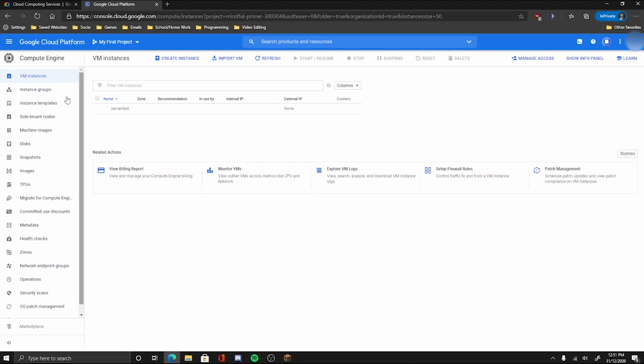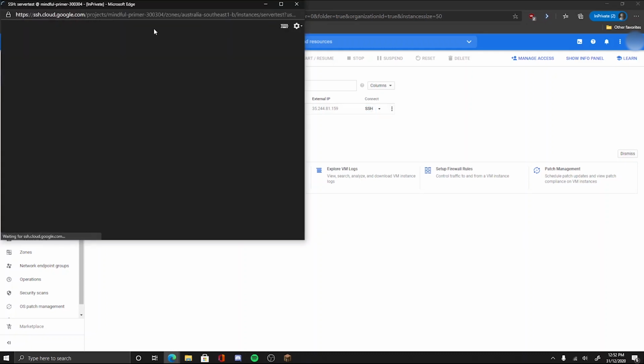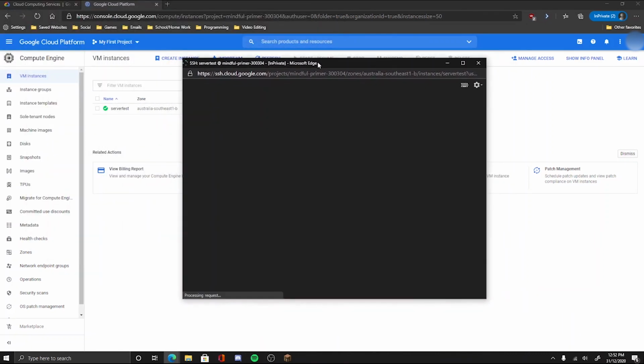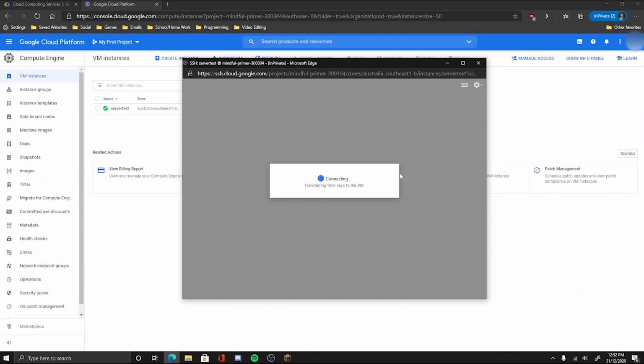Now it's creating the server right now. I'll talk to you guys once it's ready. Once your server test has a tick next to it, it means it's ready. So go to SSH. This will bring you to the console. Wait for it to get ready. This will probably take a while, but it's pretty fast, not slow, it's still okay.